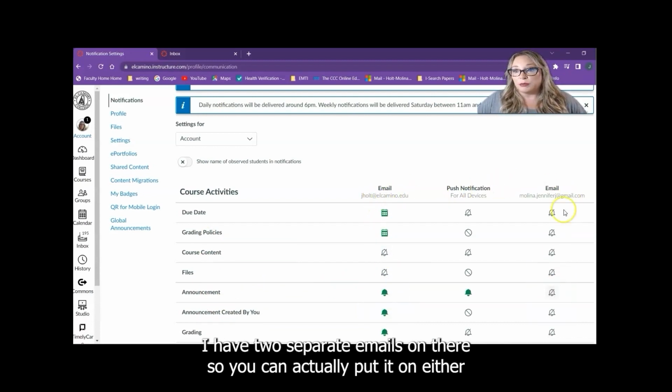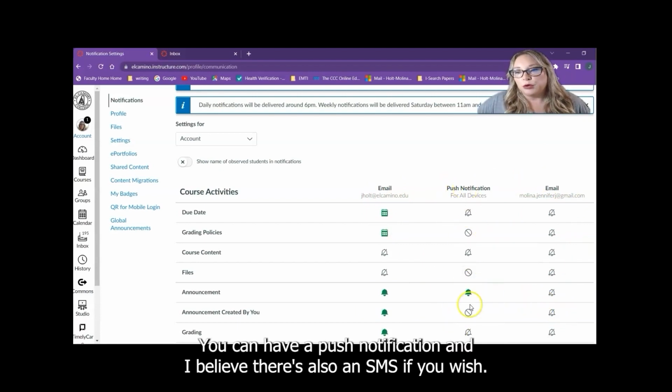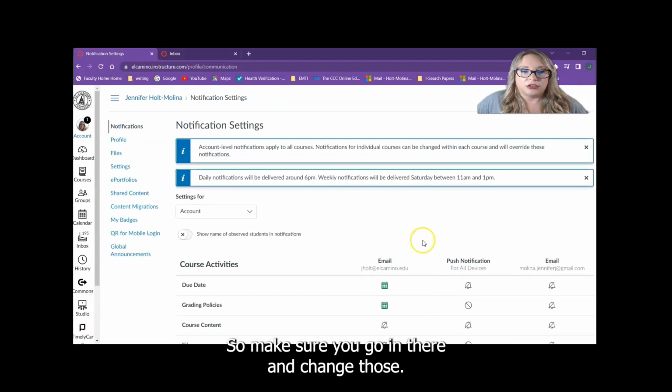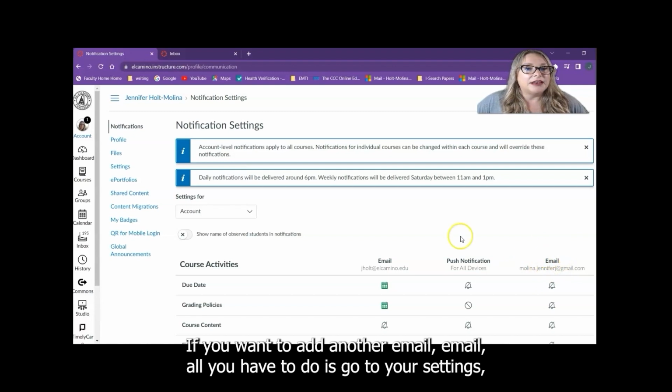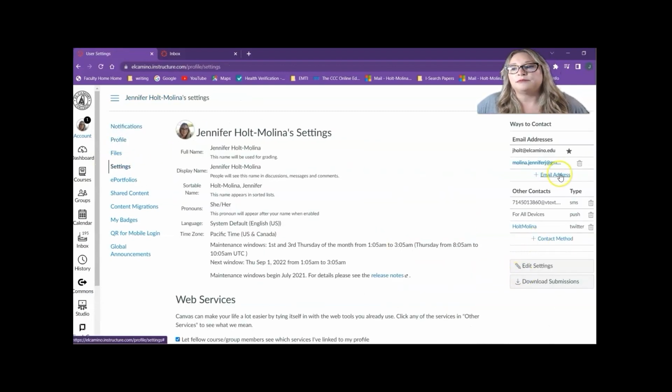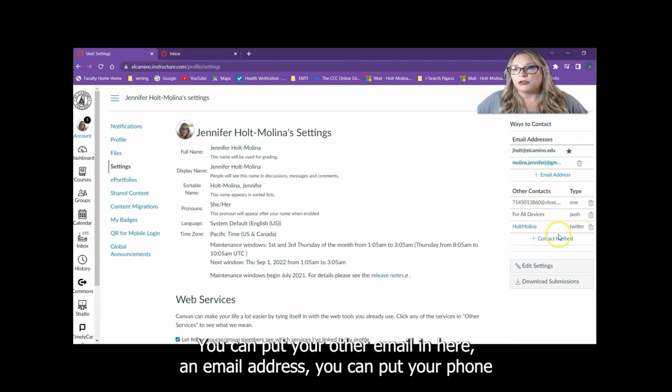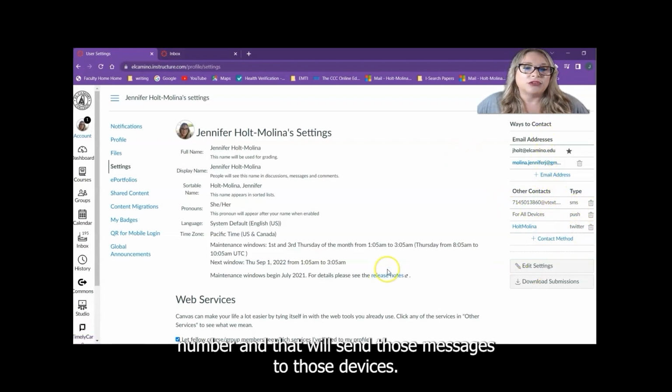I have 2 separate emails on there, so you can actually put it on either one of those. You can have a push notification, and I believe there's also an SMS if you wish. So make sure you go in there and change those. If you want to add another email, all you have to do is go to your settings, come over here, and you can actually add that contact method. You can put your other email address in here. You can put your phone number, and that will send those messages to those devices.